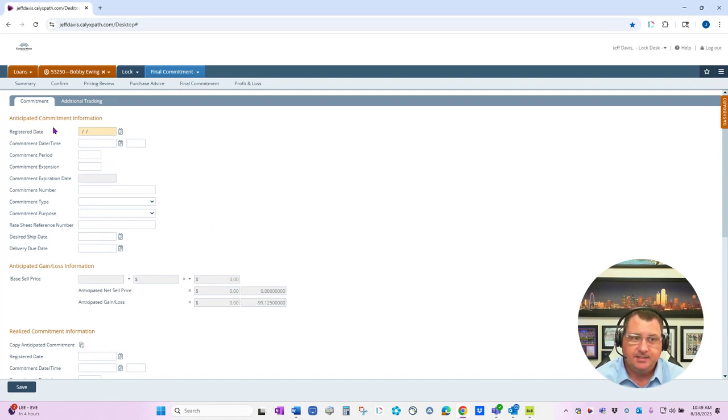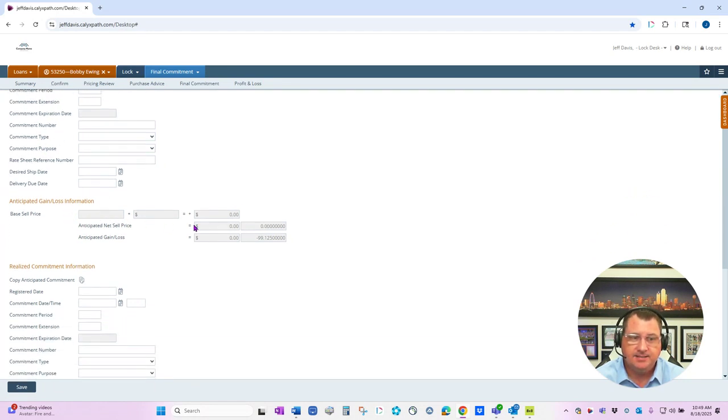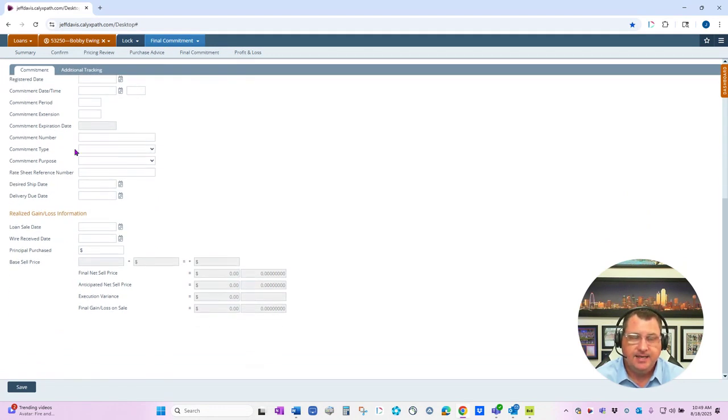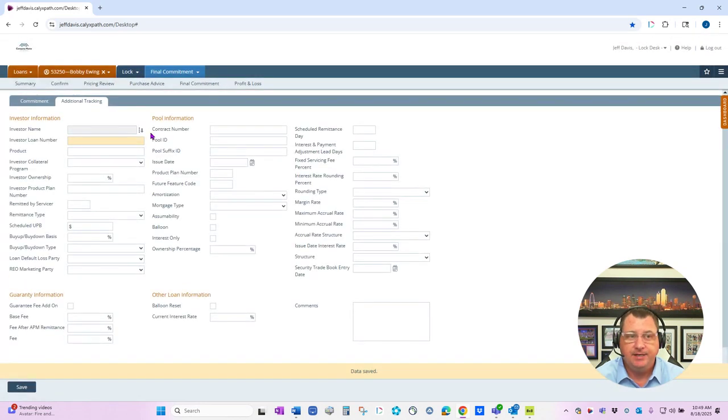So you'll have your anticipated commitment information, your anticipated gain loss, your realized commitment information, your realized gain loss, and then we have an additional tracking tab here. So if you need to record for like pooling or hedging, you've got your investor information here, your pool information, your guarantee, and any additional loan information like a balloon reset, current interest rate, any kind of comments you want to add in there. Then we have the profit and loss screen.